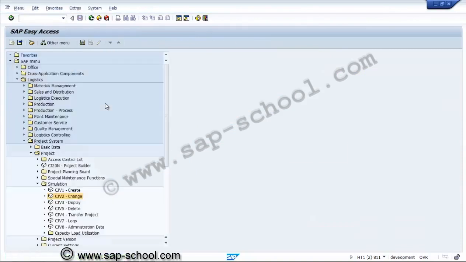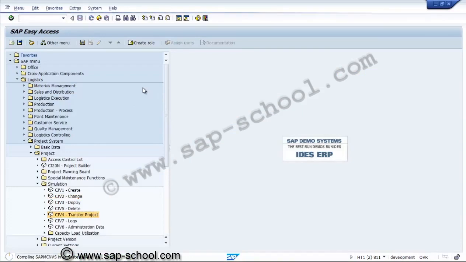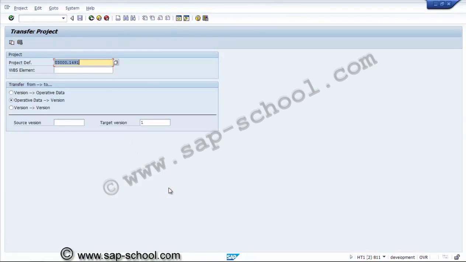We'll go back to the menu here, transfer project. Now for transfer project, we'll see how to work with the simulation versions: transfer from version to operative, operative to version. Now we have one version, source version is 1, and we want to make one more copy, that is the target version. So now we'll see how to do this.